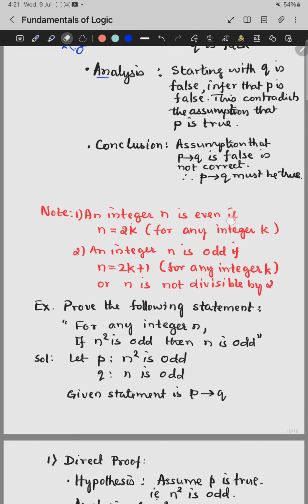An integer n is even if we can write n as a multiple of 2, n equal to 2k, where k is some integer, positive or negative. Any number that is a multiple of 2 is called an even number, or any number which is divisible by 2 is called an even number. Similarly, an integer which is not divisible by 2 is an odd number. An odd number we can always represent as n equal to 2k plus 1 for any integer k, positive or negative.